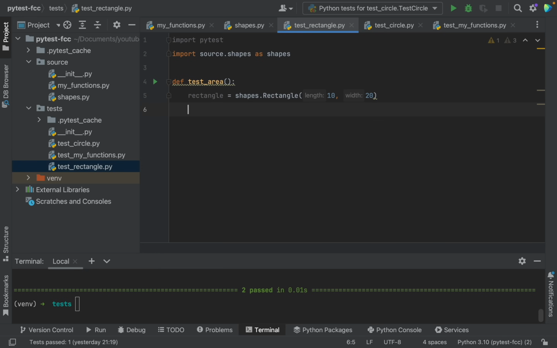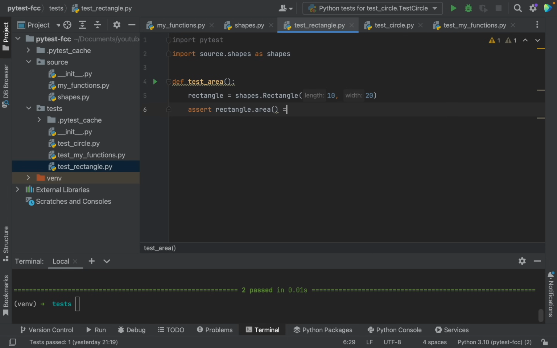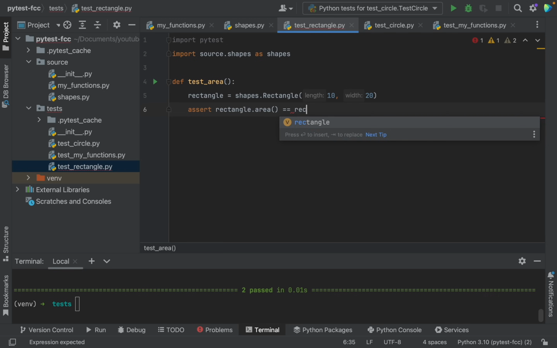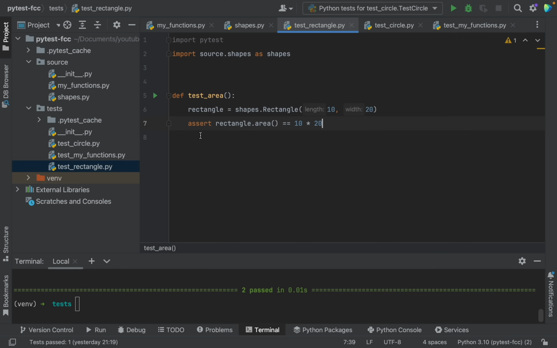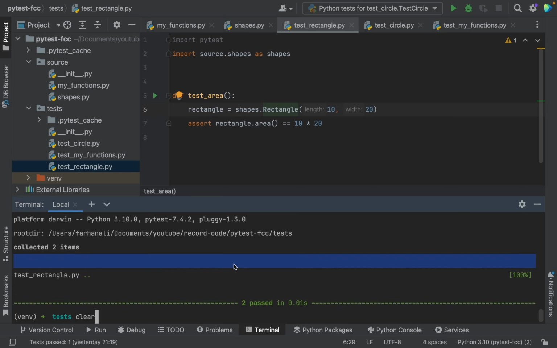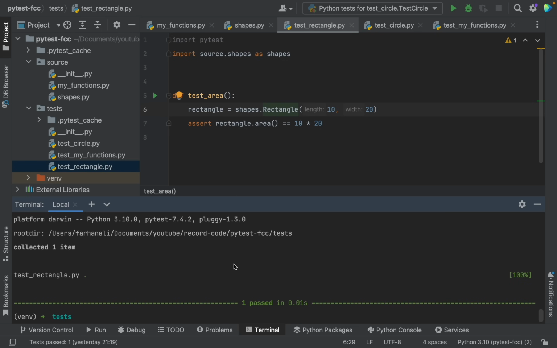Then we'll say assert rectangle.area equals 10 multiplied by 20. All right. New line reformat. Okay, so we have our test area there. Now we can go ahead and run this just like we did before. So we'll say Pytest and test rectangle, and we have one pass.